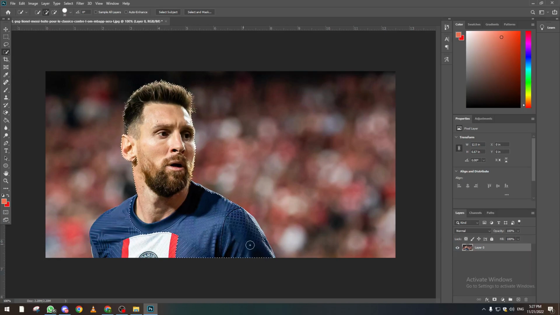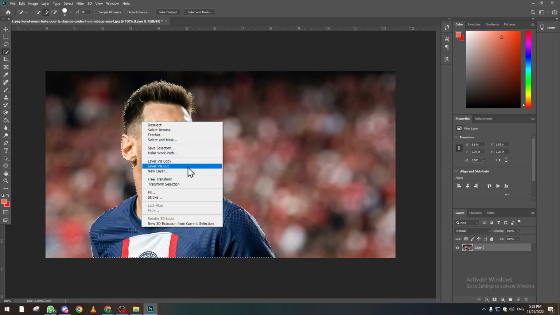and from here we can select Messi using this tool. Like you can see here, Messi is selected. We can right click and click on cut.